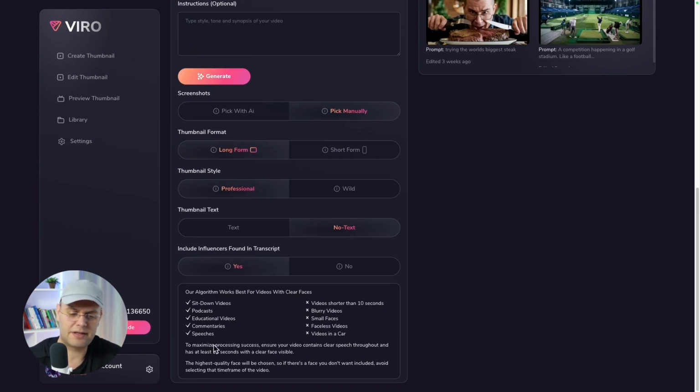And to maximize the processing success, ensure that your video contains clear speech throughout and has at least 15 seconds with a clear visible face. And the tool will use the highest quality frame for your face, and if you don't want a specific face to be shown in your thumbnail, avoid selecting the time frame of the video.